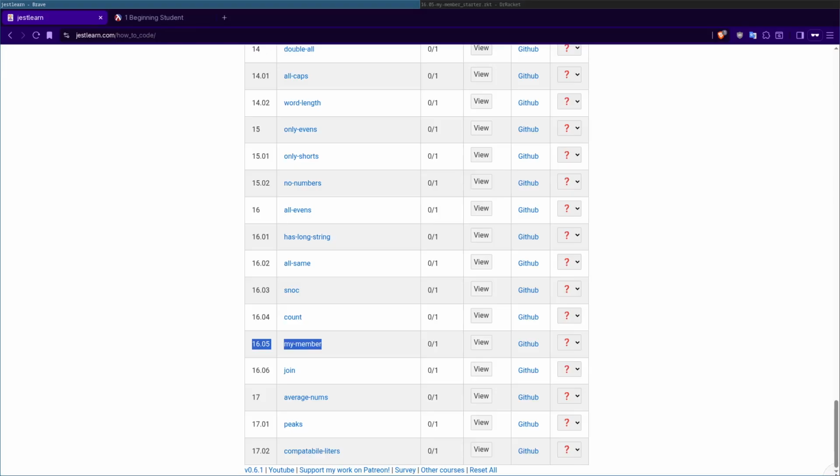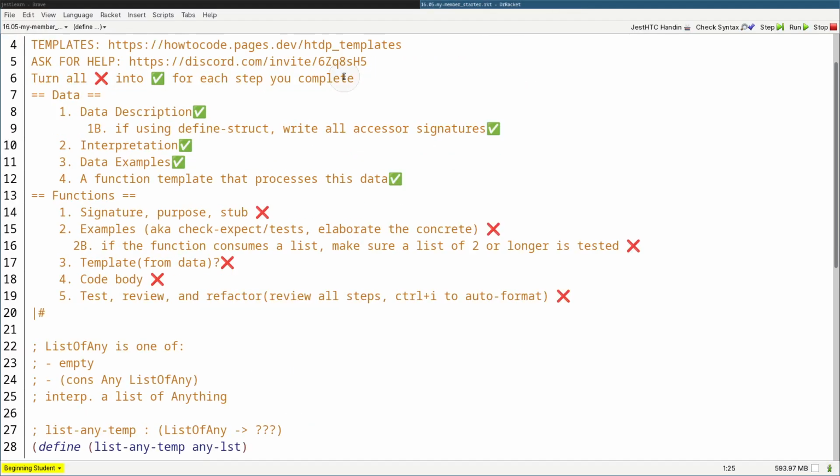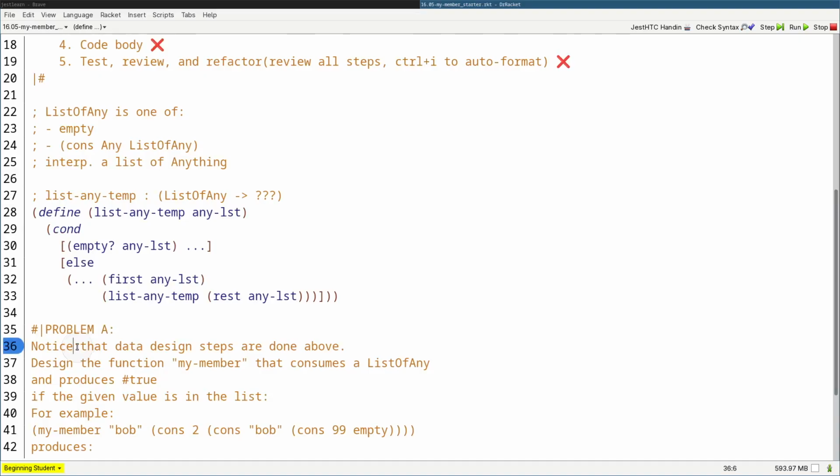In this video, we are going to do 16.05 my-member. All right, so I have the file opened up in Racket. So let's just look for the problem statement. Notice that the data design steps are done above.